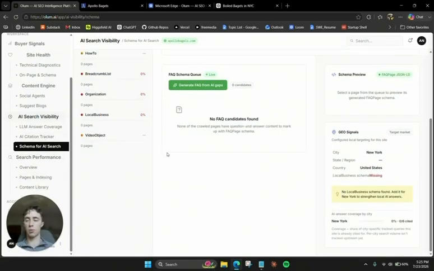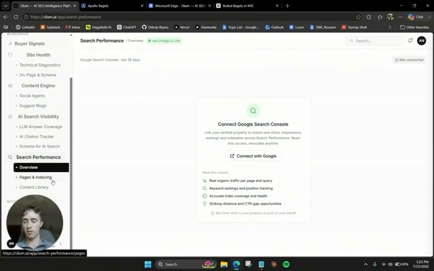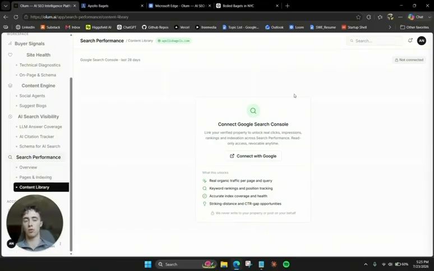The last part of the dashboard is search performance. Here, we have a few different pages that go over indexing and your content library. And this is just if you connect Google Search Console, you can get even more data points for Olum to work off of, but it's not necessary. That's it for the dashboard.